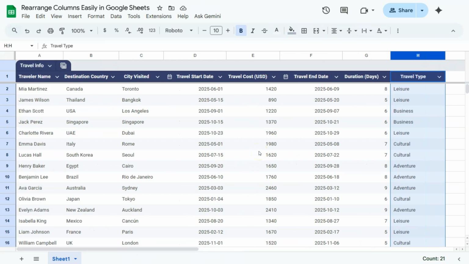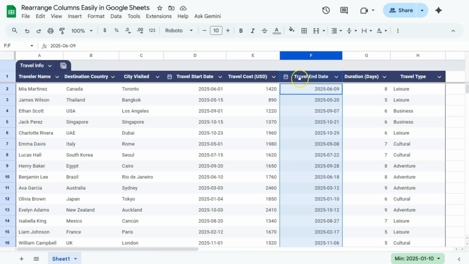Next one, let's try that again. If I were to move or exchange these two right here, my travel cost and my travel end date. So I don't feel like it's right to have the travel costs in between the start date and the end date. So I'm just going to exchange those by moving either one of them. If I were to move this one right here, which is my column F, I'll just click on that column and click on it again, drag it to where I want it to be and release.